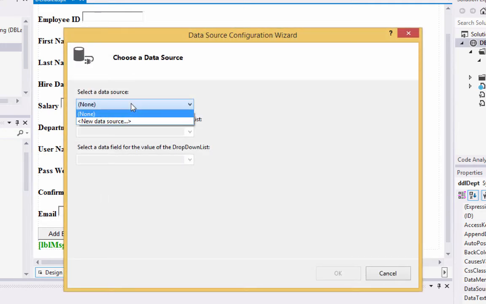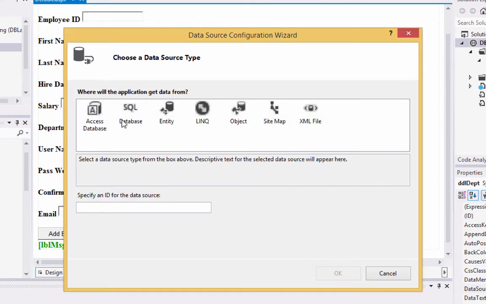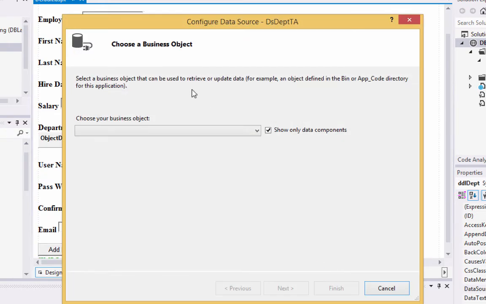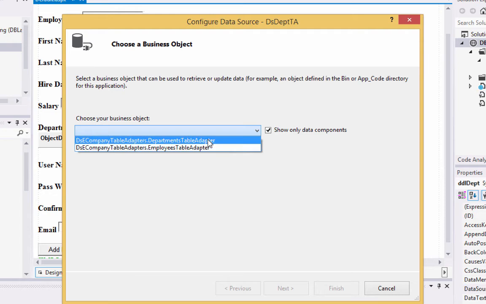And from the data source, we don't have any data source now, so let's start to create a new data source. And our data source is from a table adapter, which is the object. So select this and let's give a name for this object. So this is a data source, department table adapter, and here it asks for what adapter we want to choose. We have two adapters, employee and department.